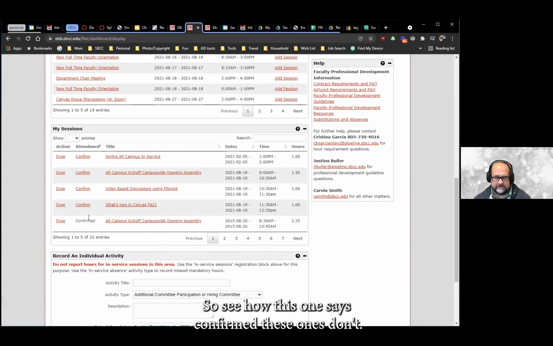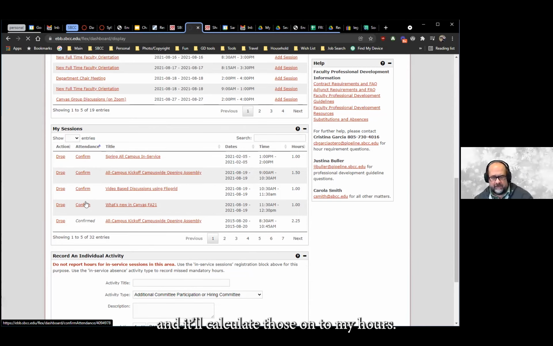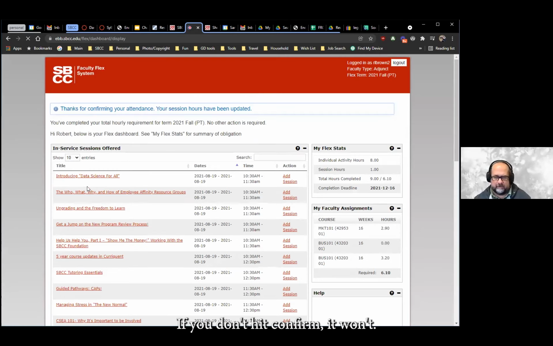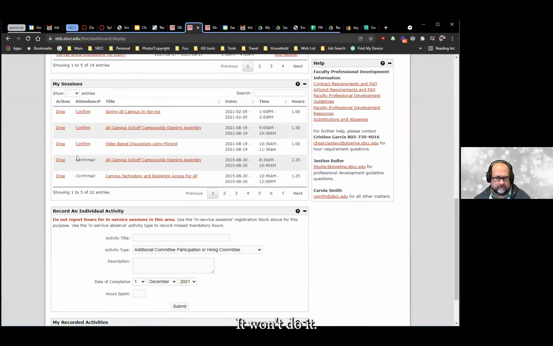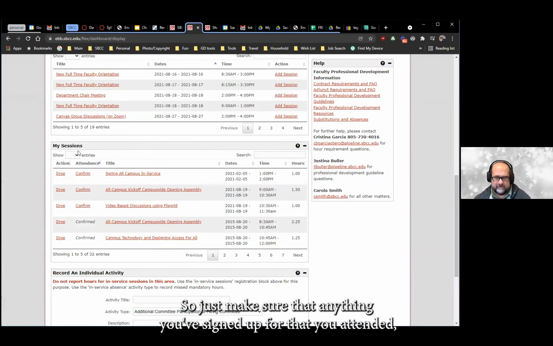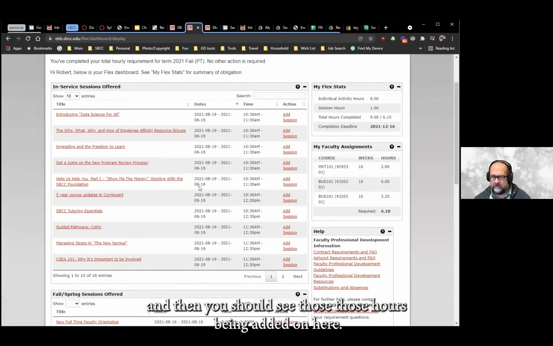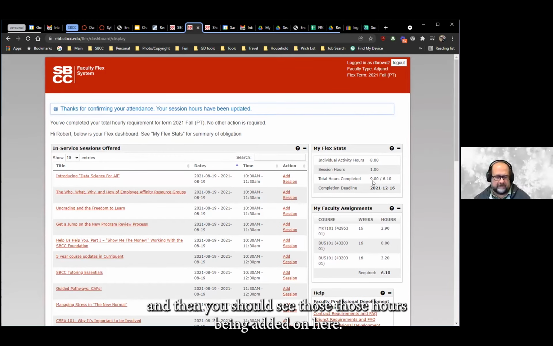So see how this one says confirmed, but these ones don't. So this, I need to hit confirm and it'll calculate those onto my hours. If you don't hit confirm, it won't do it. So this is a mistake that we see all the time. Just make sure that anything you've signed up for, that you attended, that you come down to the bottom under my sessions and hit confirm, and then you should see those hours being added on here.